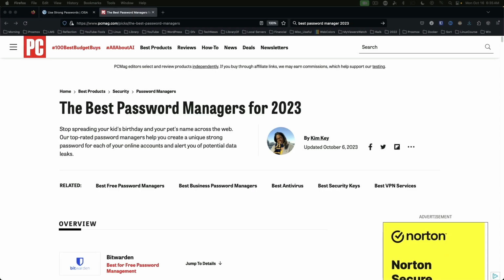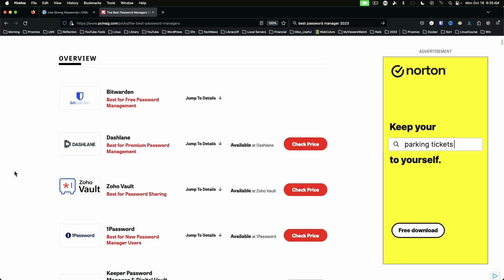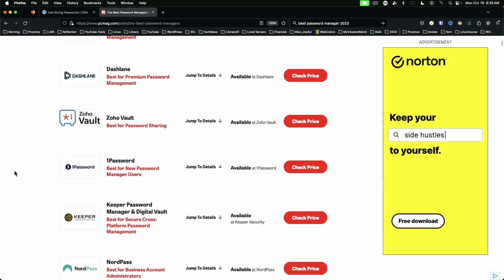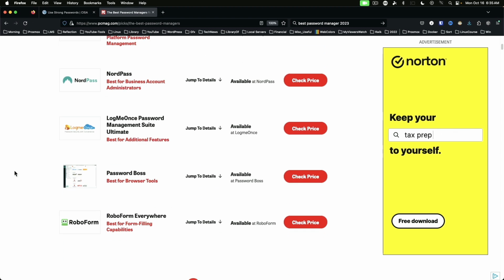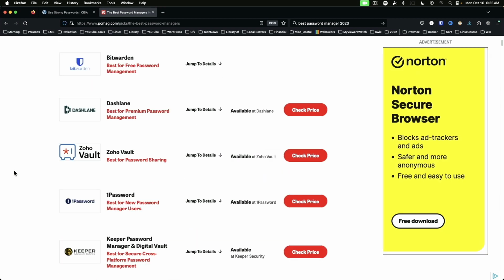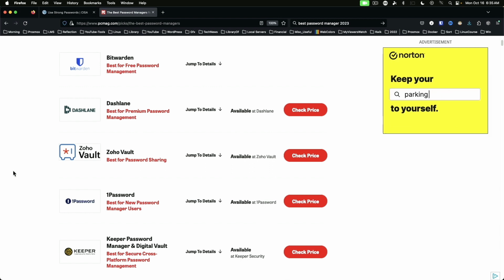If we were to do just a simple Google search and select something like PC Magazine's Best Password Managers for 2023, you will get a list of several that they have tested and they are comfortable recommending. And again, you may want to do some of your own research, and perhaps you will want to consult Consumer Reports, but know that there are recommendations out there.